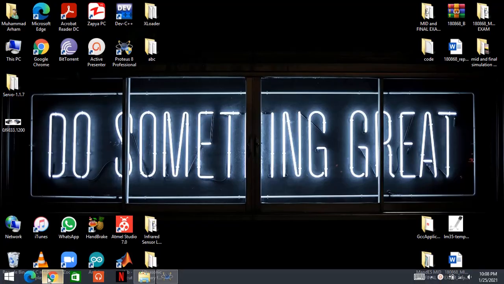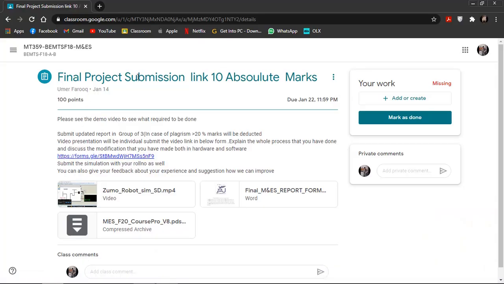Let's see the details. This was our final project submission link, and here we had to modify our code according to the path that was already given to us, and interface an SD card with the line following robot and the microcontroller, so that the path followed by the robot is stored in it. In case you are wondering why it shows missing, our deadline for the project was extended from 22nd January to 25th January. Anyway, let's move to our project.